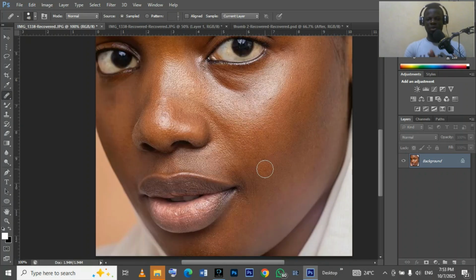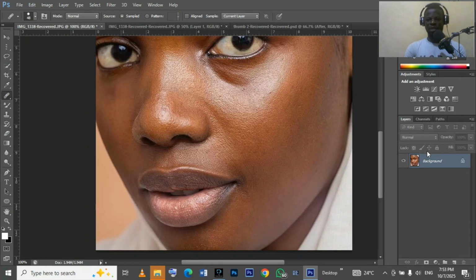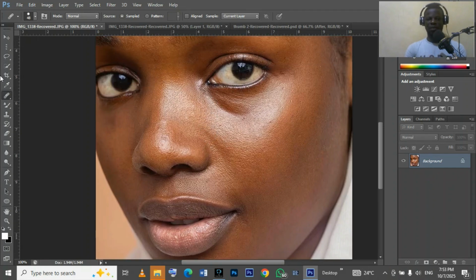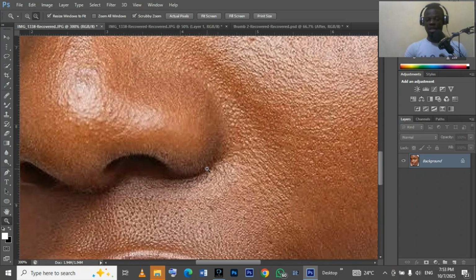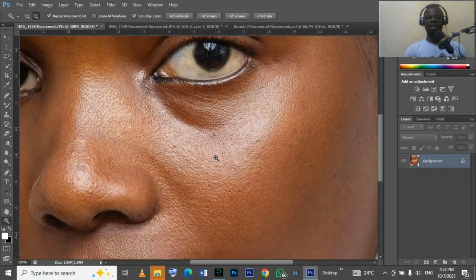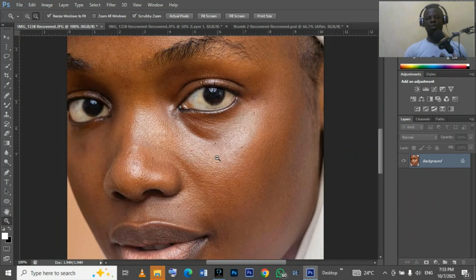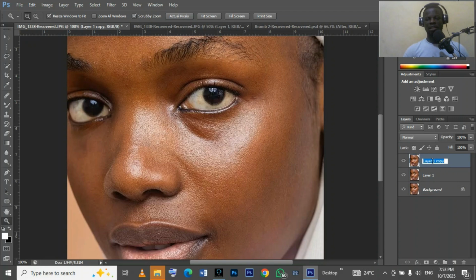So right now I am done with the blemishes that I can see in this particular image. As I told you earlier, when you are dealing with an image like this and you are going to retouch or change the frequency to get it in a good way, what you need to do is duplicate this particular image. So to duplicate the image, you hold Ctrl J two times, then you will rename it. Let's make it high frequency.